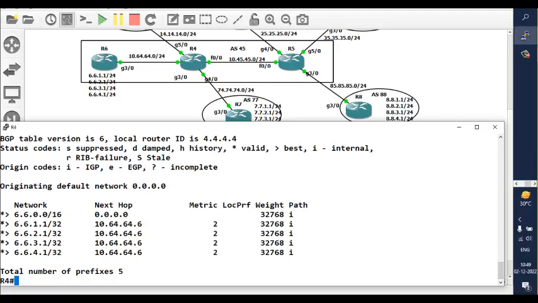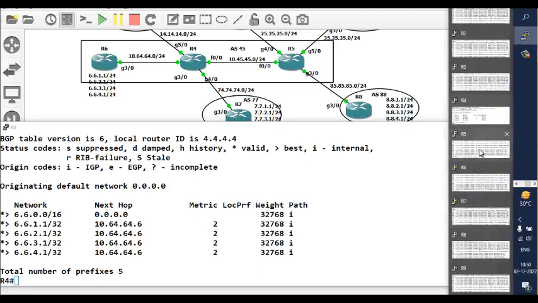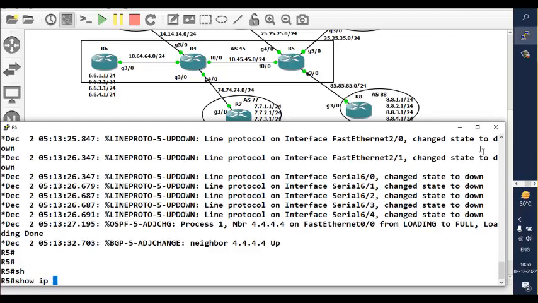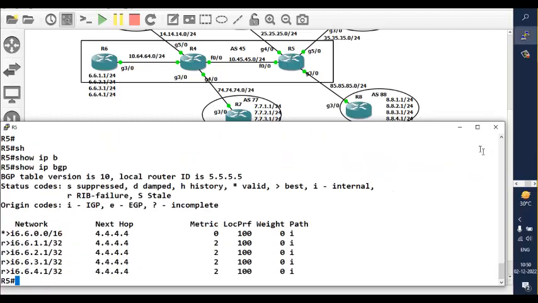Now, the thing that I'm trying to make clear here is when you do aggregation, don't forget to say summary-only if you're thinking about summarization. The word aggregate alone is not going to send only the summary; it will simply aggregate and include that also in the advertised route list. Show IP BGP. Router 5 can now see both detailed routes and the summary route.